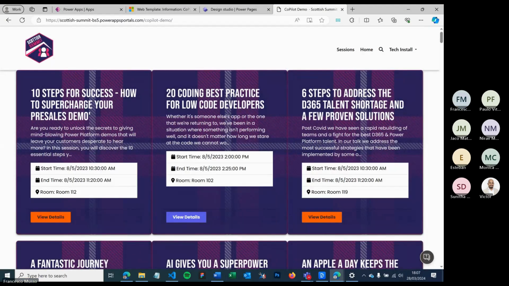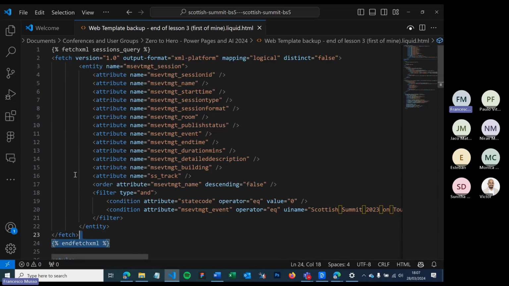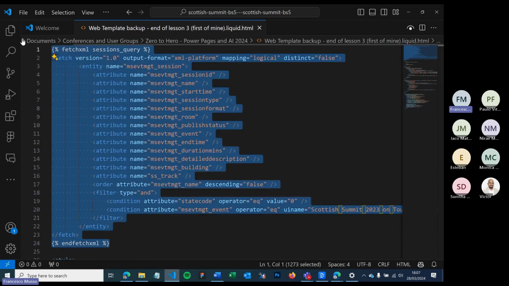And context is everything. So I started that in GitHub Copilot with a FetchXML query. The reason that I did that is that I wanted it to be aware of which fields we're going to be using throughout the markup. That's what helped me make sure that it wasn't just some example throwaway code, but that it was actually ready to use.